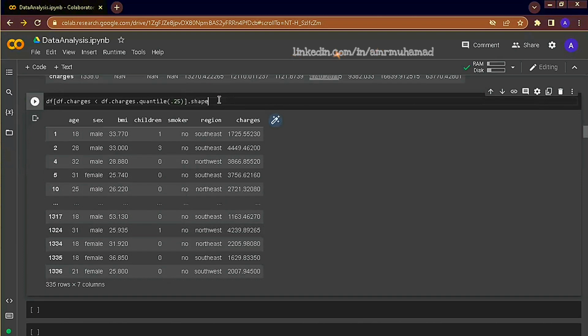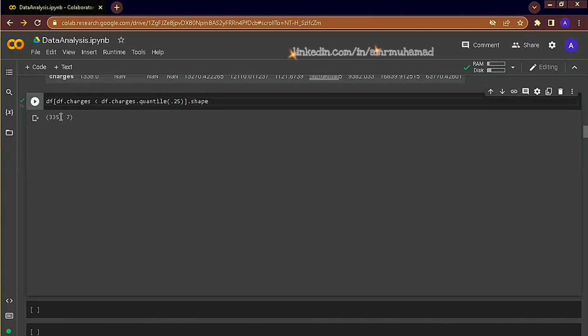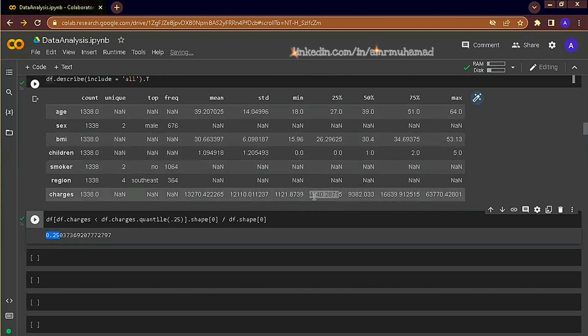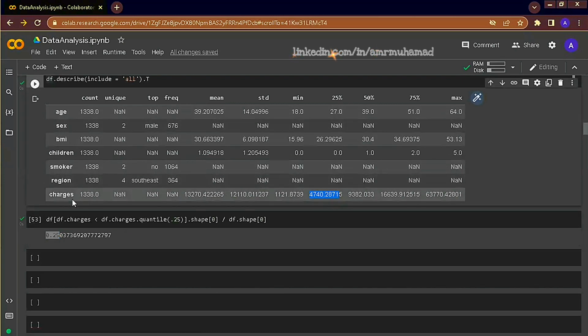So if we say .shape, shape gives us the number of rows and columns. So if we select 0, these are the observations that lie in the first quartile of charges, and divided by the total number of observations in the data set, which is df.shape, also 0, it gives us 25%. So we understand now what 4.7K means. It means that 25% of the data lies below 4.7K in terms of charges.